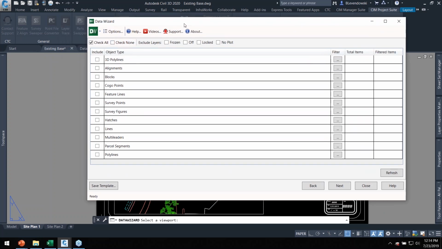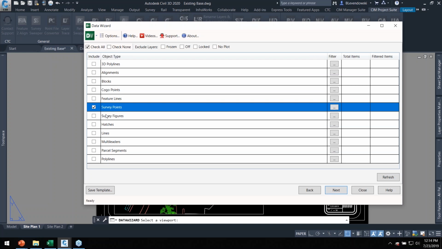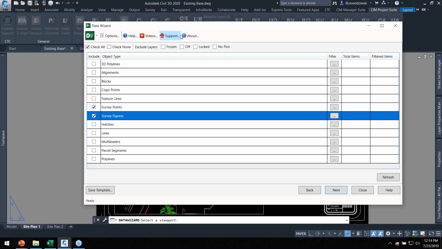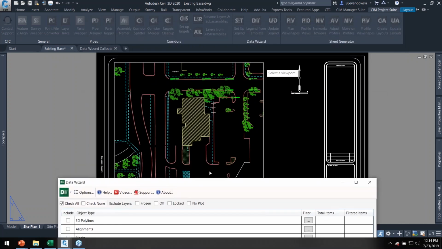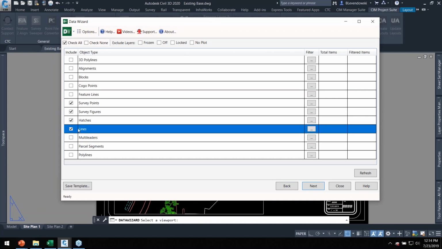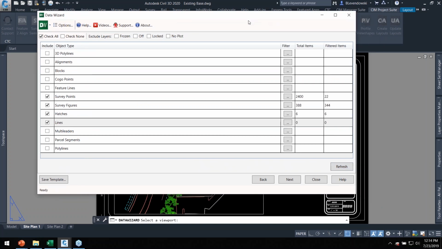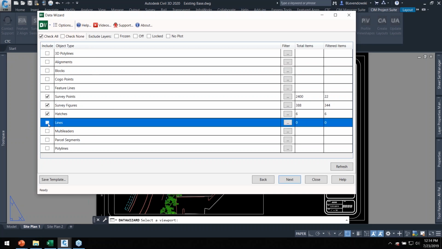Okay, now what's in this drawing? I've got survey points, I happen to know this, survey figures, and I've got some hatching right down here. I can see that there. You can check other things on if you're not sure what's in the drawing. You simply click the refresh button down here, and it tells you what's in this drawing. Well, there's no lines at all in here, so I can check that off. This is simply survey points, figures, and hatches. Okay.